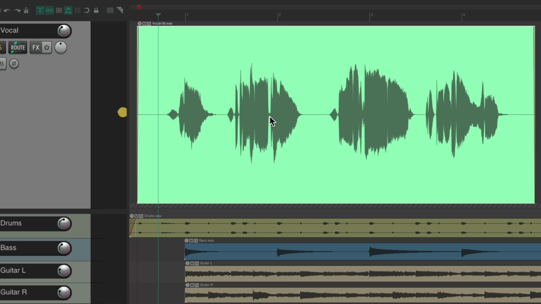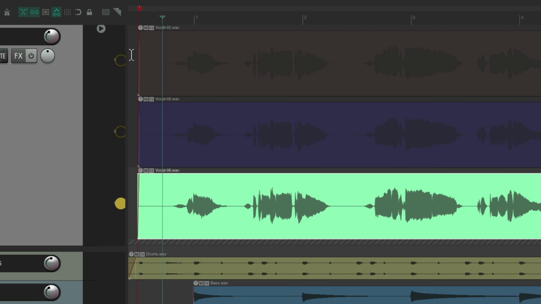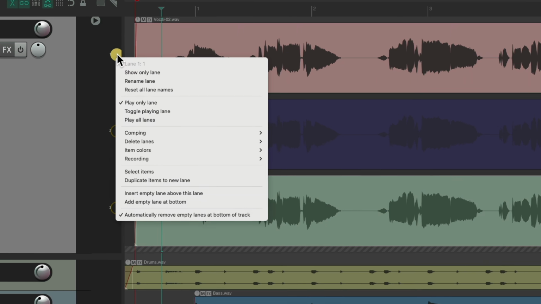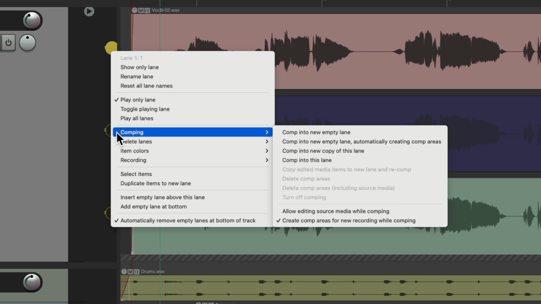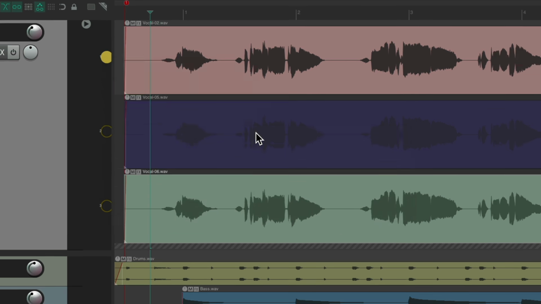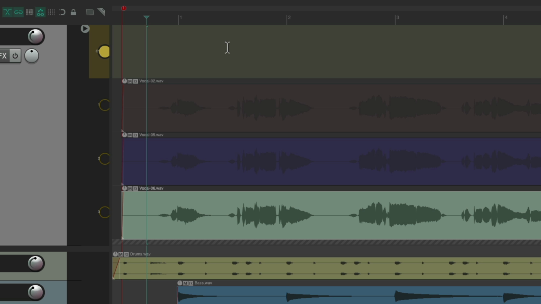Let's undo that. And instead, let's go to this button here and right-click it and choose comping and comp into new empty lane. Choose this. Reaper creates a new lane, which we can comp into. Right now, if we play it, we don't hear anything because we need to choose which lane we want.